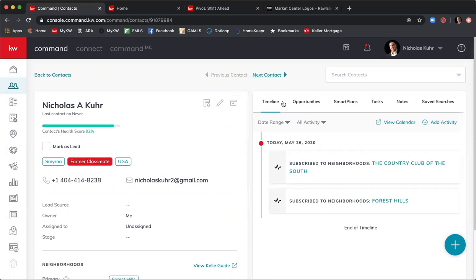So going through the information on the right-hand side, you can see here is our timeline. And the timeline is going to show every piece of information with that contact. So anytime I add them to a new neighborhood, I update their email address. And since I've connected my Gmail and my Google Calendar, anytime I send an email to or from this contact, it'll show an email here that you can click on. Actually, let me come over here and I will show you.